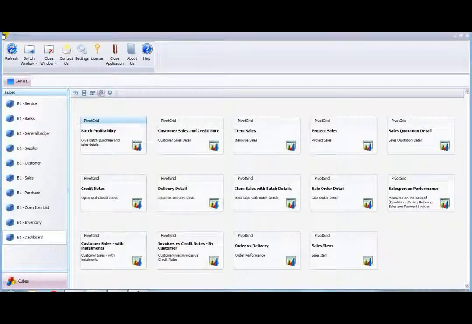SBOeCube is a business intelligence tool developed specially for SAP Business One. It comes with a predefined repository of reports, which means that you can start using SBOeCube within minutes instead of the days or months which will be required for other similar tools.